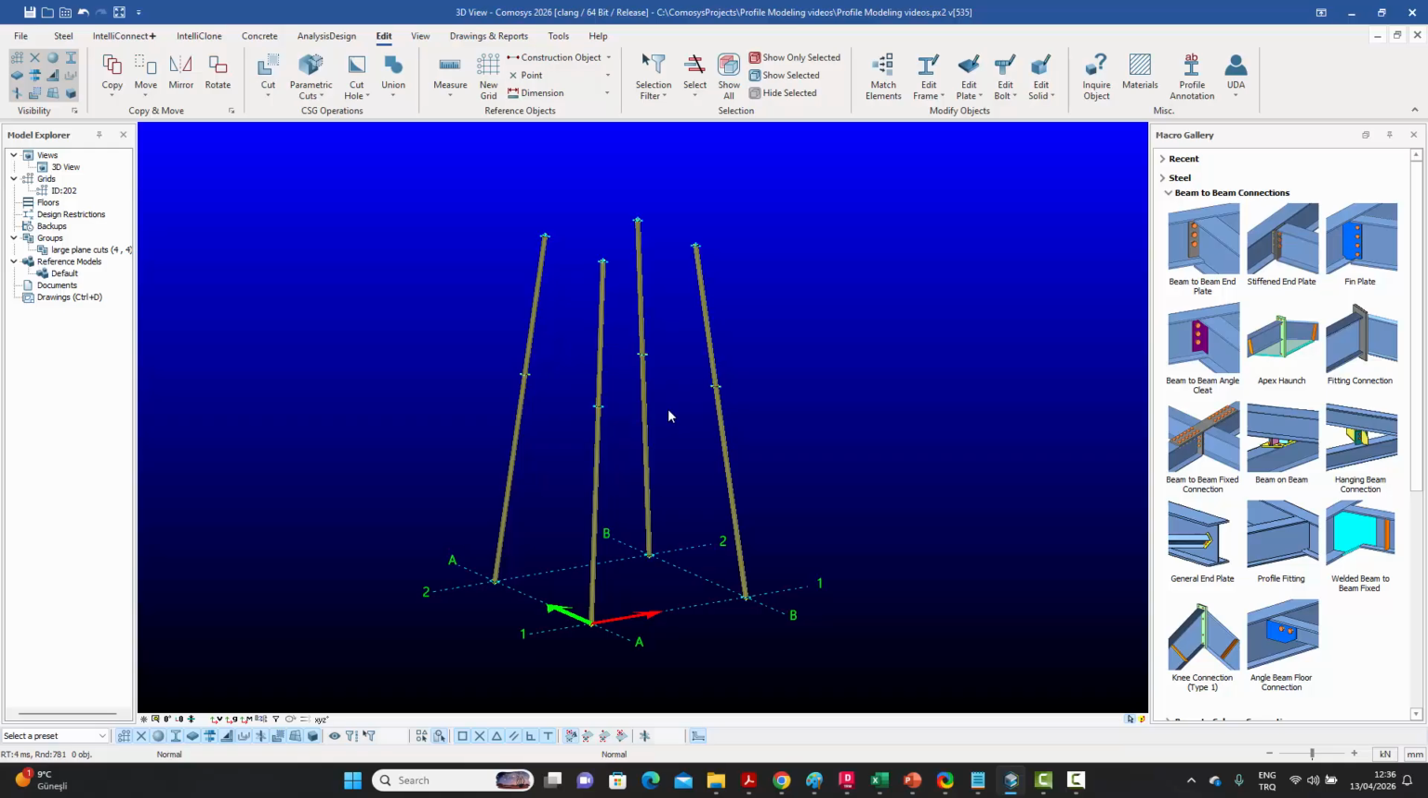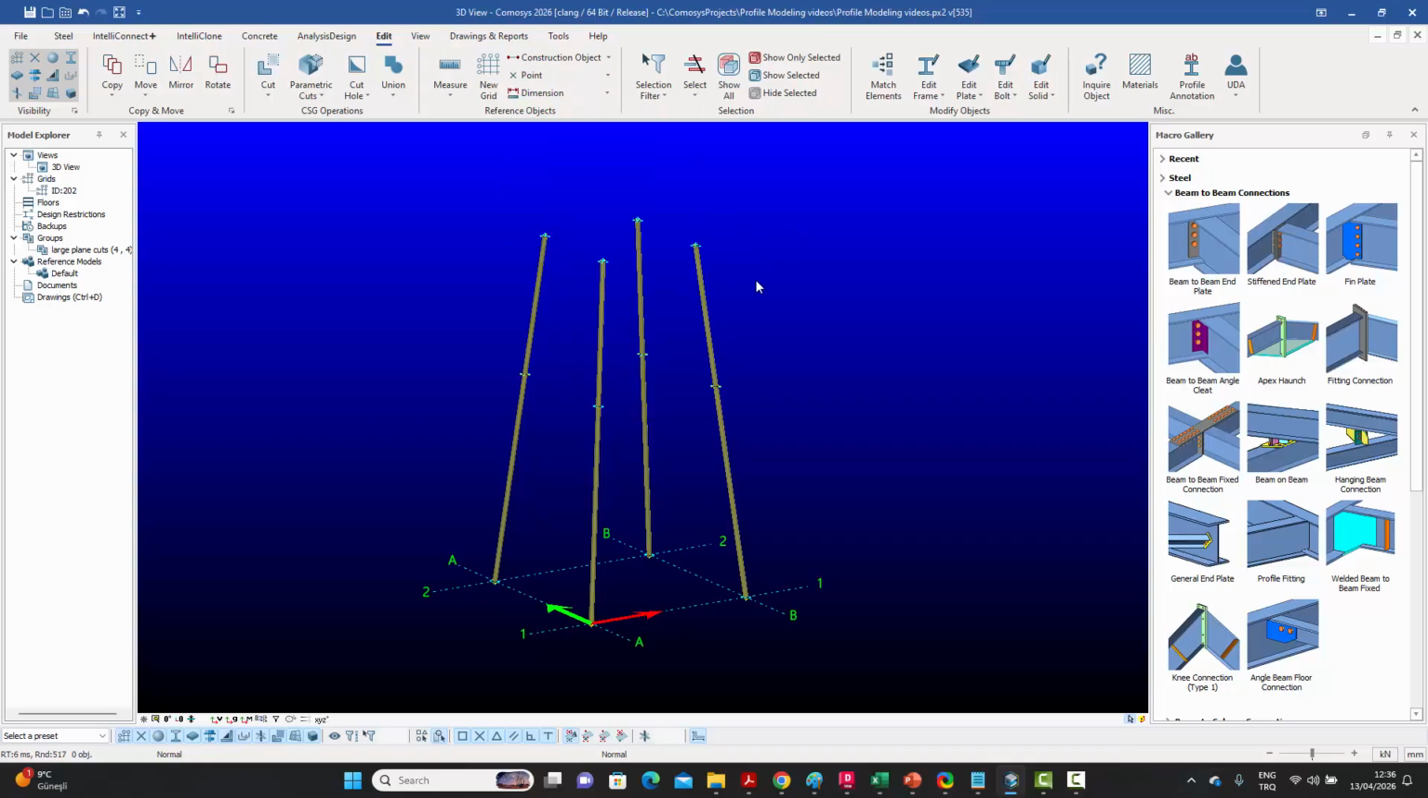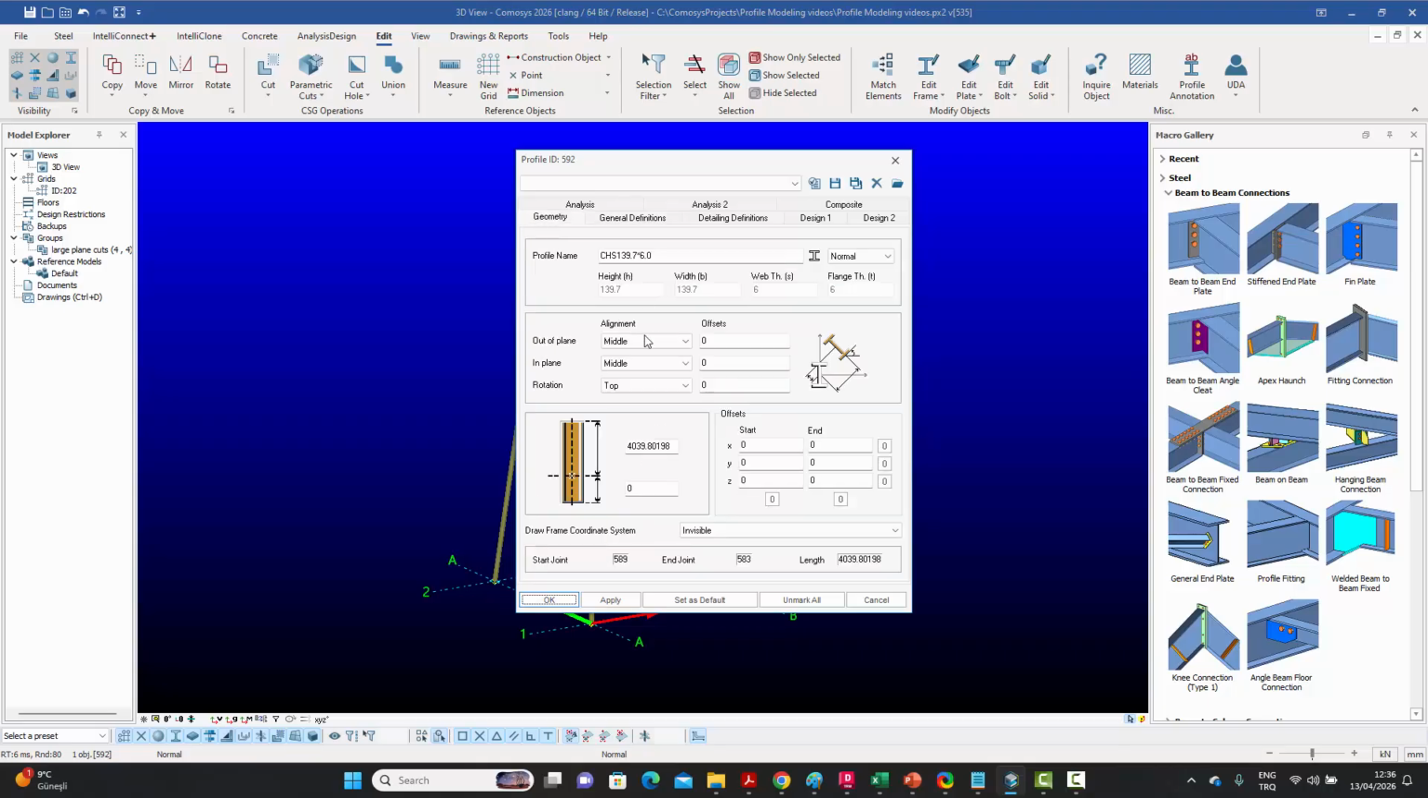So very quickly, very easily, we were able to create this transmission tower corner columns. And the preferred way was that you enter one, you splice it at the required point, and then you do your copying. And to splice it, to create that point, we used the line plane intersection by 3 points. Another requirement was that it should all be middle, which we did before we copied them. So out of plane and in plane offsets for middle.